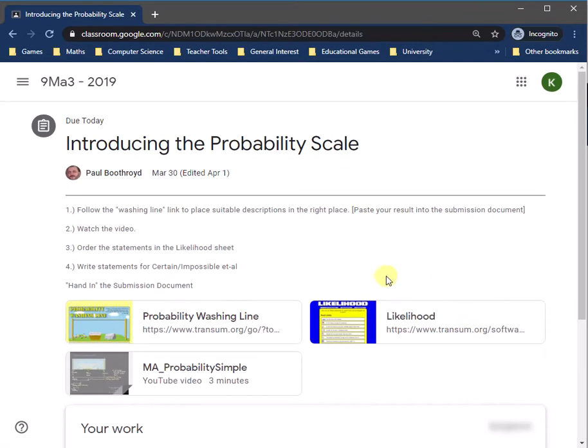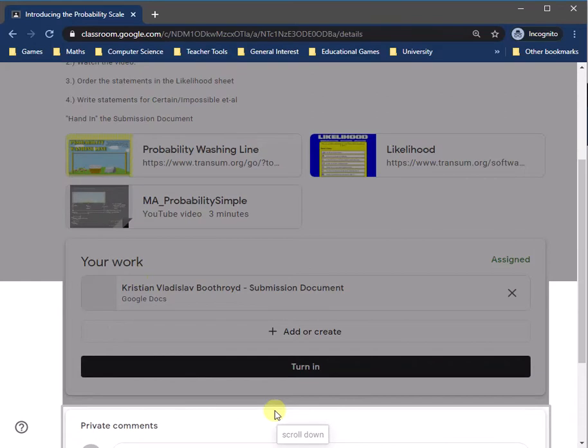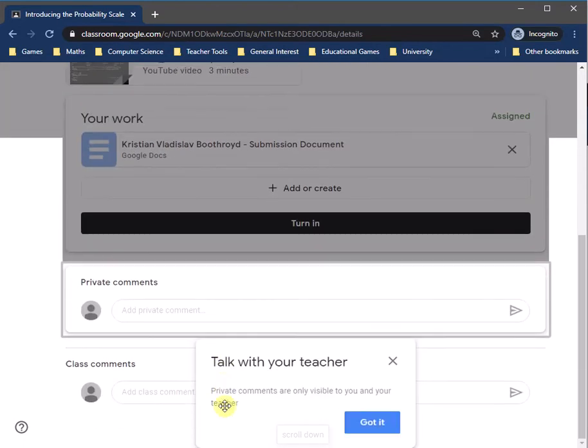So there's my probability scale. I need to do some screenshots and assign my document back. So let's go to the document. Why is that frozen? So I need to get some messages in. Private comments are only visible to the teacher, so you can actually send messages to me directly.